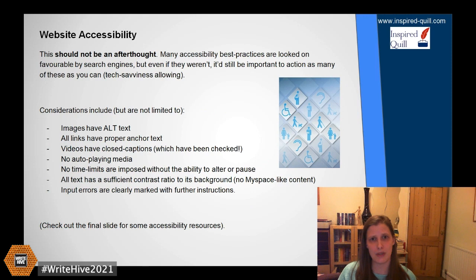So, website accessibility. It shouldn't be an afterthought, folks. It really shouldn't. If this whole pandemic nonsense has taught us anything, it's that we should have been doing a lot more in terms of accessibility. We could have been doing a lot more before all this, and we weren't, and we need to make sure we don't backslide afterwards. Many accessibility best practices are looked on favourably by search engines, but even if they weren't, it'd still be important to action as many of these as you can.